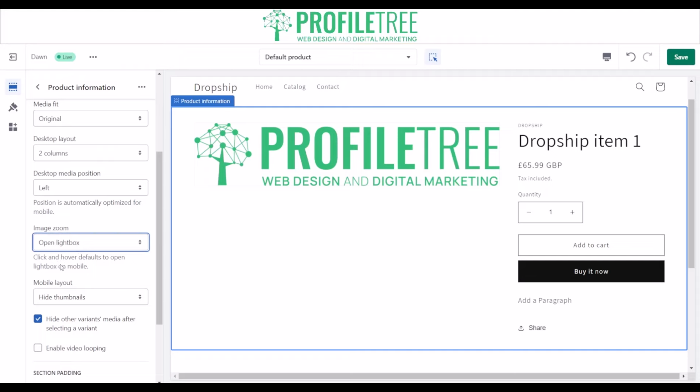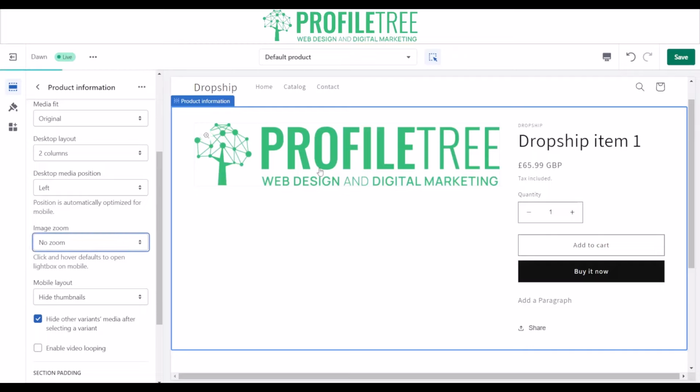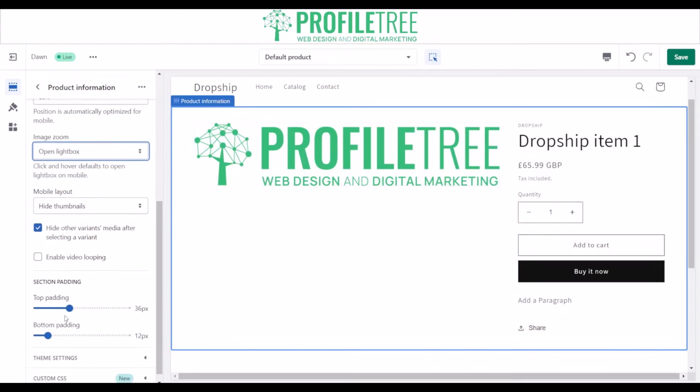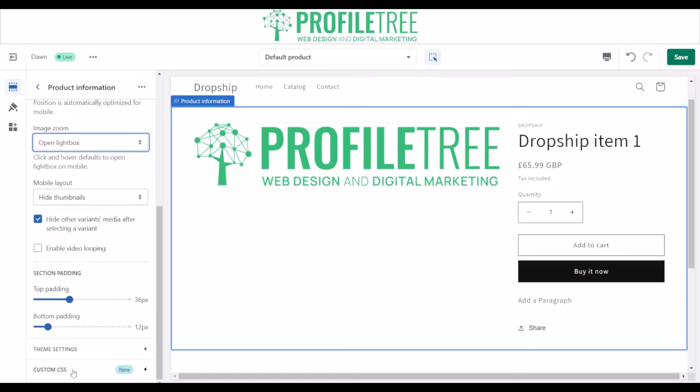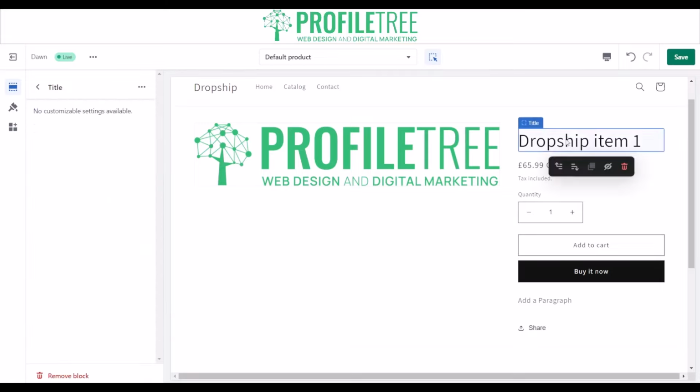So with the image zoom, I can have it click and hover, or open lightbox, or no zoom at all, so that prevents you from doing that. And then you can have video looping, so that depends if you decided to pick for a video loop. Now you can add 3D models on this as well, and add custom CSS, and of course you've got your theme settings, so that's easy to do.